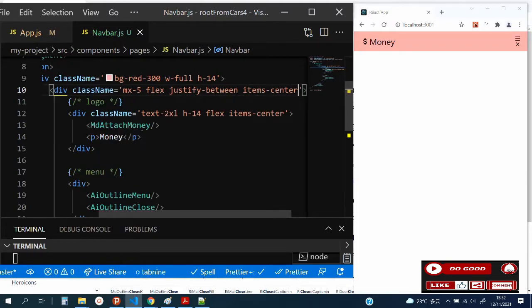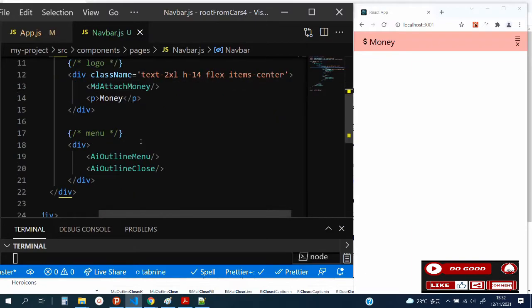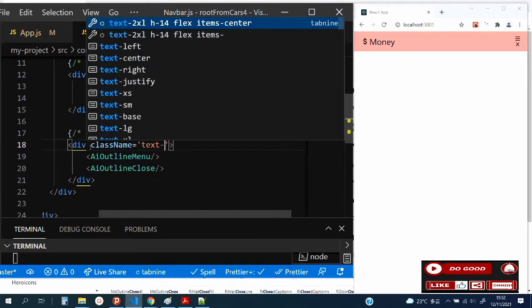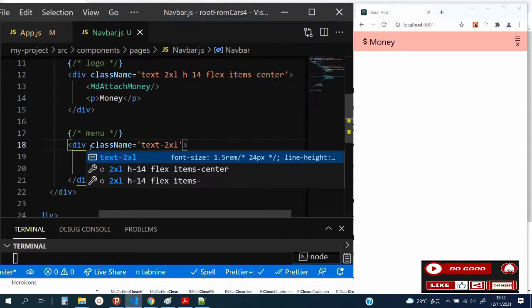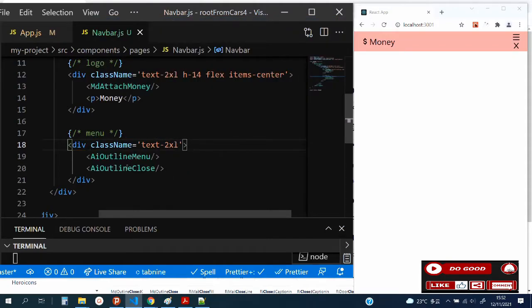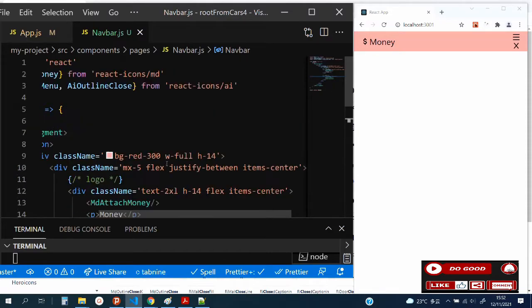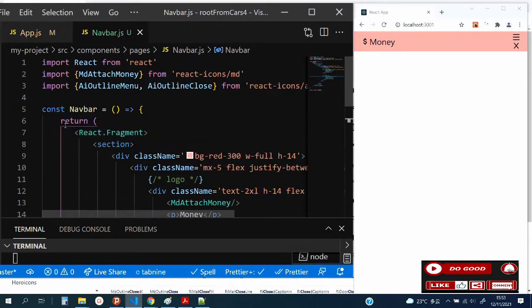Good. Let's give it a class name. Let's give a class name to the menu, and to reverse likewise. Class name equals what? Text to Excel. So we need to display one at a time. Okay, that's it. So let's import useState.